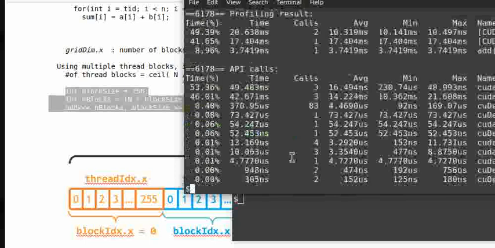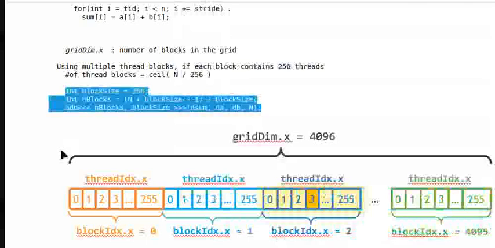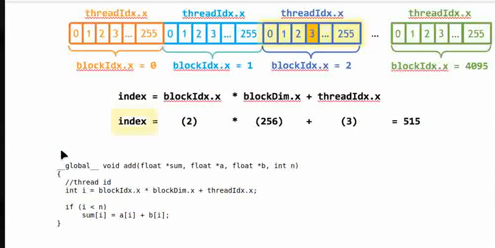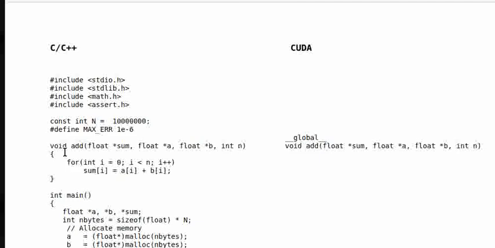So from this example, now you can see how we can do CUDA programming in parallel. So you could try this yourself.